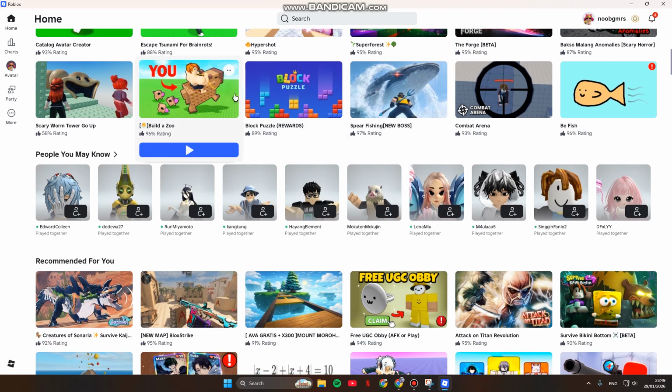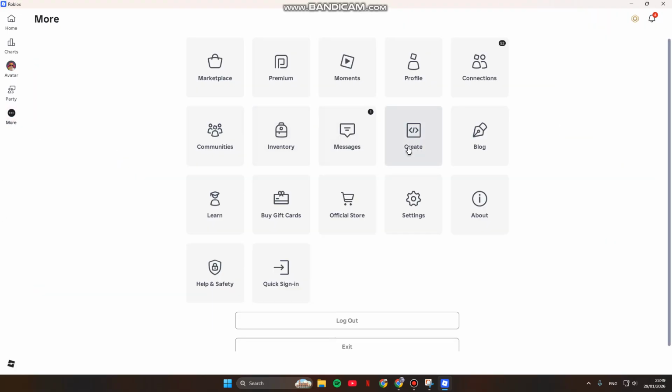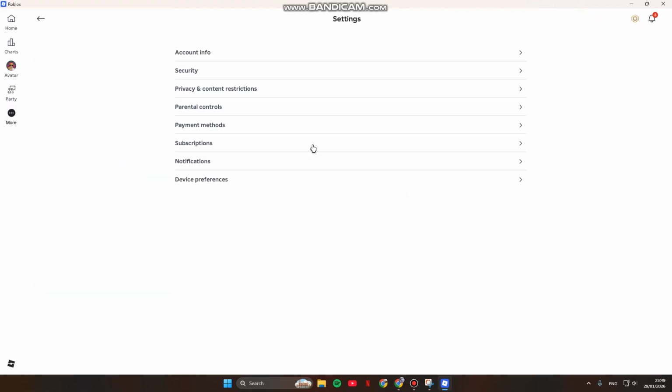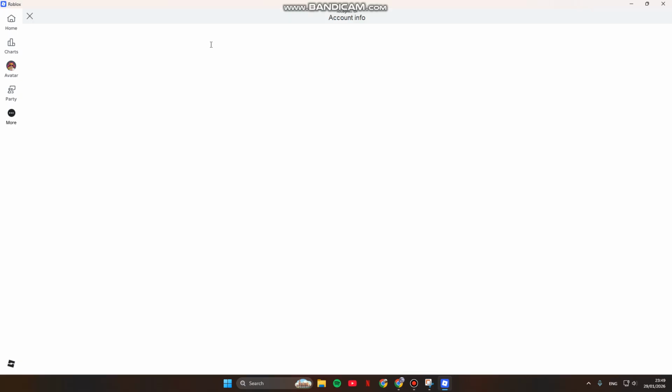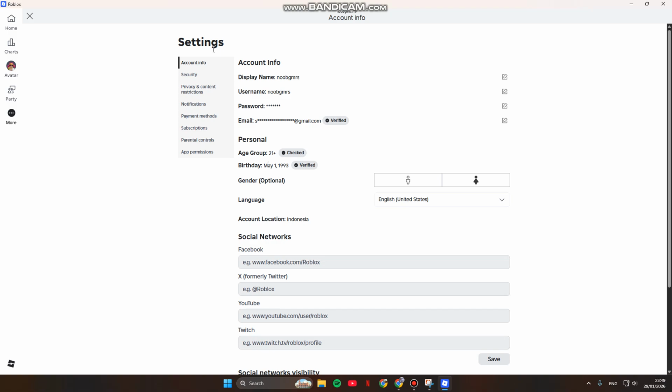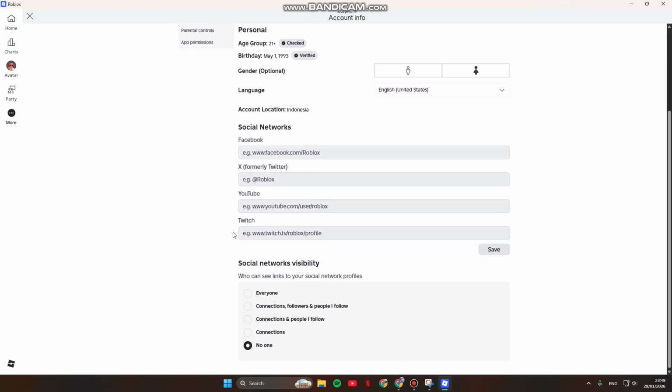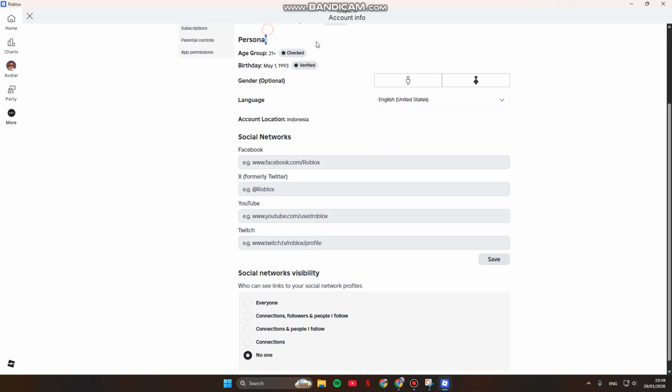So first you need to log into your Roblox account and then head into settings. And then you can just open the account info. And if you haven't verified your age, you'll see the option to verify my age. And after that, you can just click on it. So I've already verified it. So it will be, as you guys can see, a check and also verified.